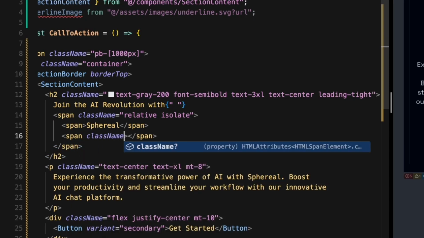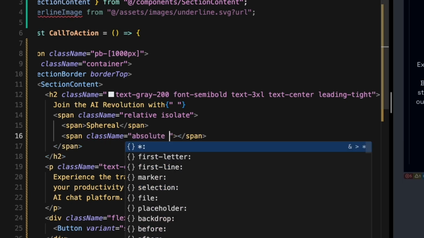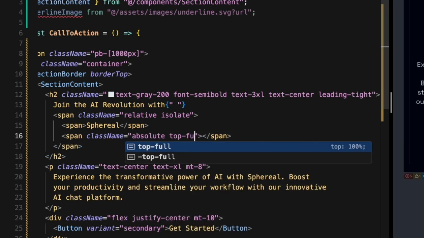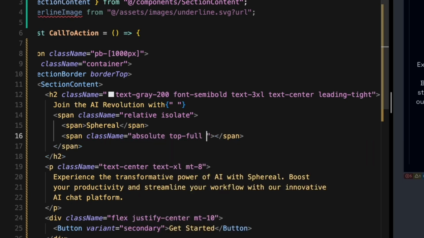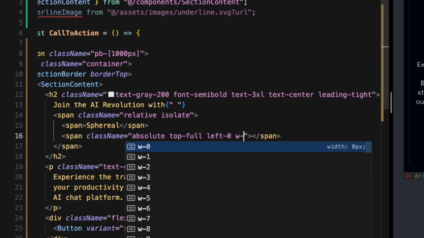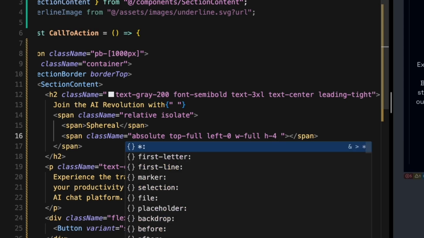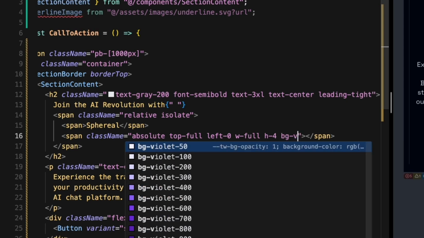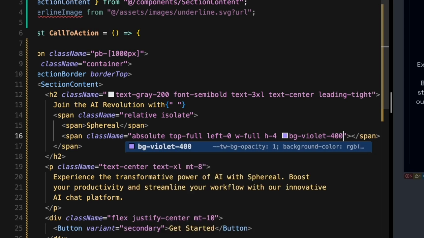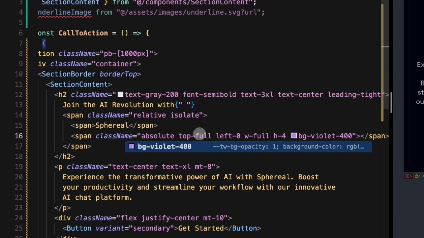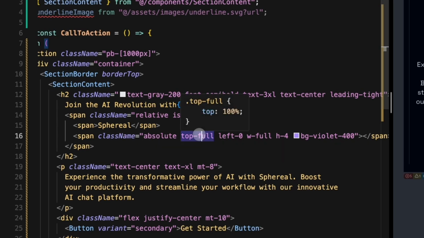So we're going to say class name equals absolute. It's going to be top-full to make sure it is 100% from the top, and left-0. It's going to be w-full and height of 16 pixels. So we'll say h-4. And then let's go ahead and just give this a bg of violet-400 for now, just to be able to see this show up. Hopefully this will show up before we go into the linear gradient.